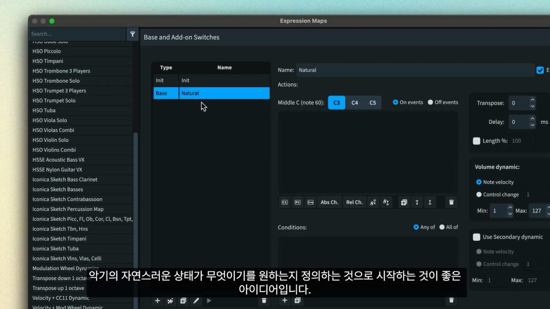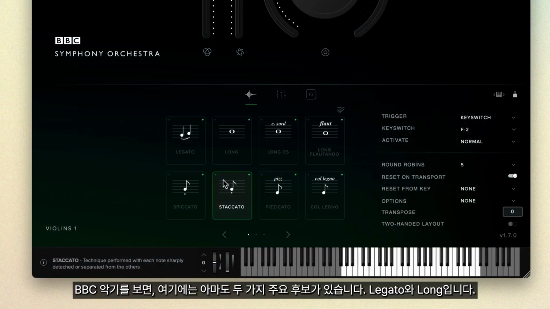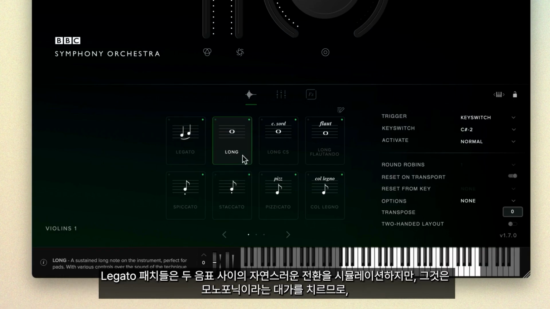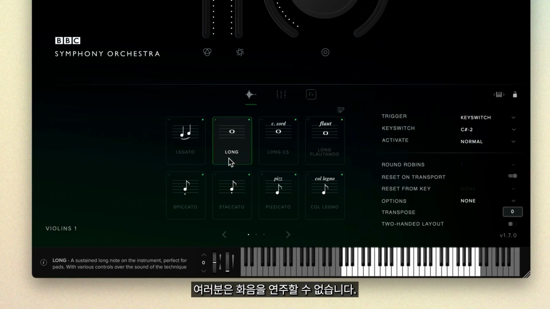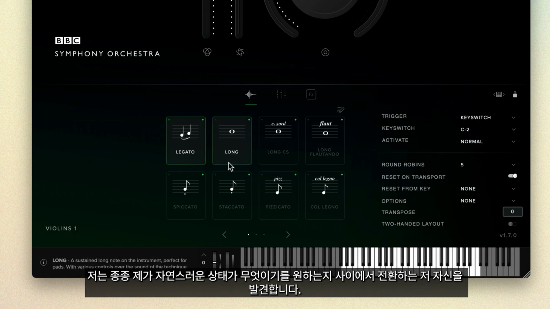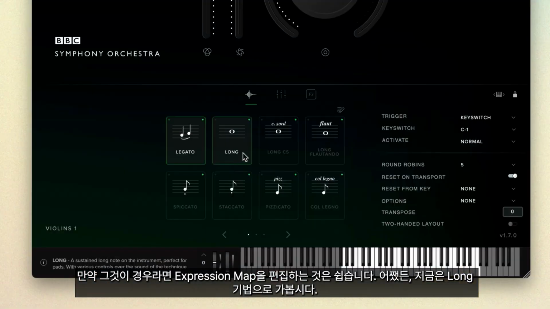It's a good idea to start by defining what you want the natural state of the instrument to be. Looking at the BBC ESO instrument, there are probably two main contenders here, legato and long. Legato patches simulate a natural transition between two notes, but that comes at the expense of being monophonic, so you can't play chords. I frequently find myself flipping between what I want to be the natural state for an instrument like this. Often, it can be dependent on the project itself, but at least, as you'll see, it's easy to edit the expression map if that's the case. Anyway, let's go for the long technique for now.